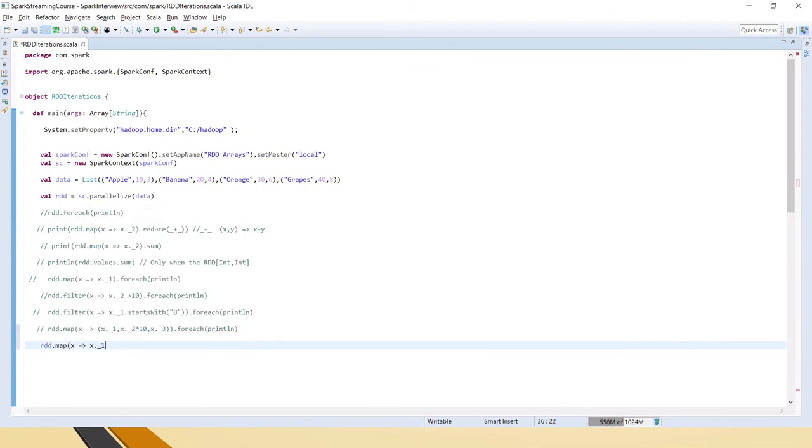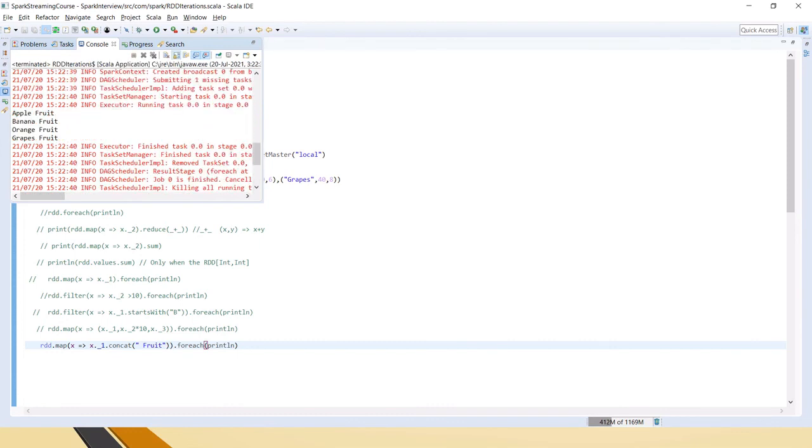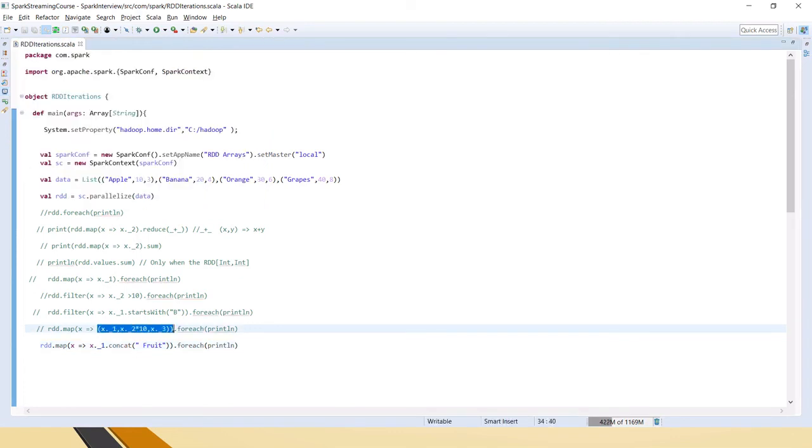Now let's apply some map transformations and see how to perform some string functions. The first one is the string, which is apple, banana, orange. So now let's use the concat function, and I am saying space fruit. You got it, right? It has printed the first value concatenated with fruit, and if you want all three, just like how we gave it here, similarly you add the remaining columns.